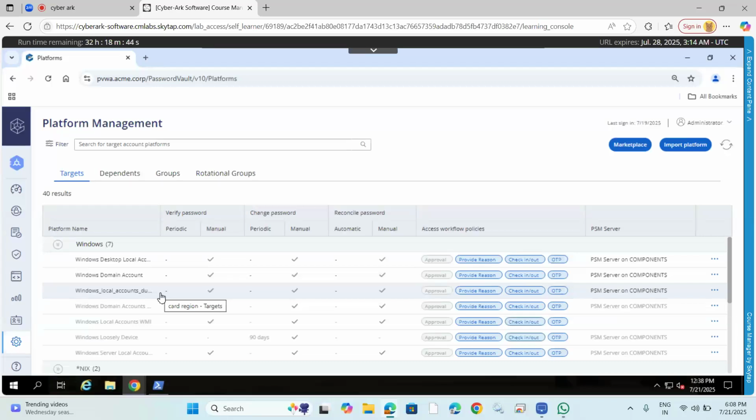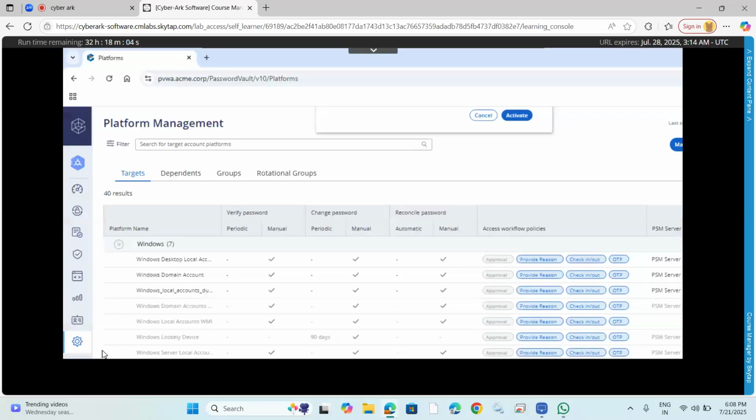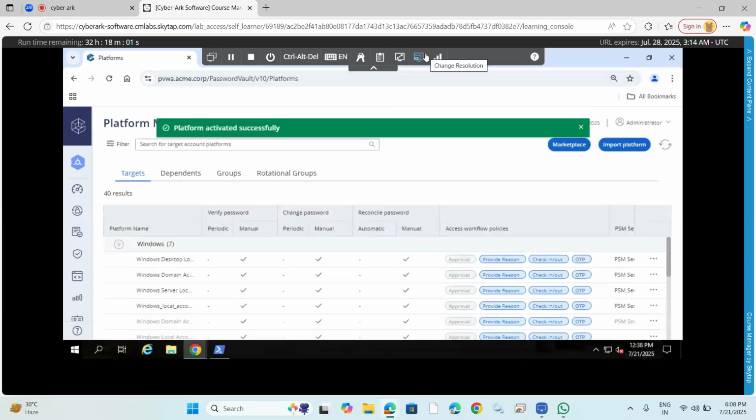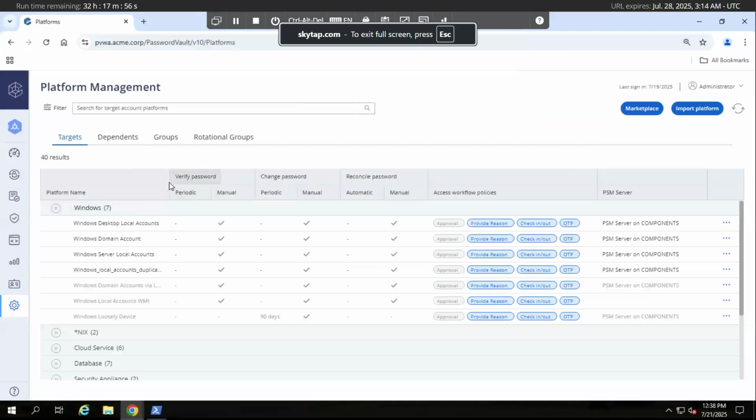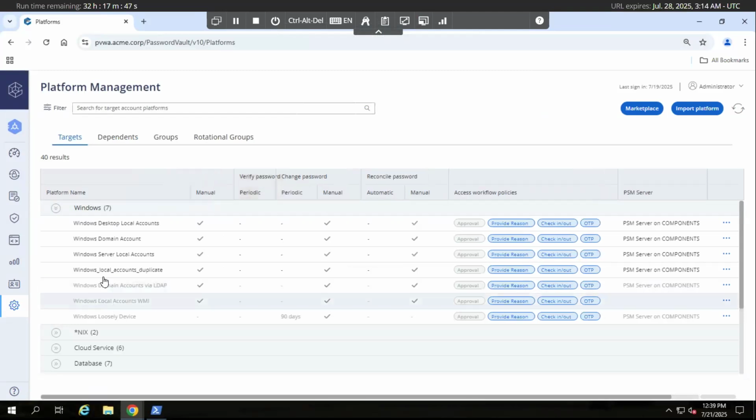Okay, so how would we be doing it? Assuming I have duplicated it, let me enable the original one in that case. Ideally, this platform which I have made active is the original platform. In order to duplicate it, I would be clicking on the three dots. I would be clicking on duplicate.